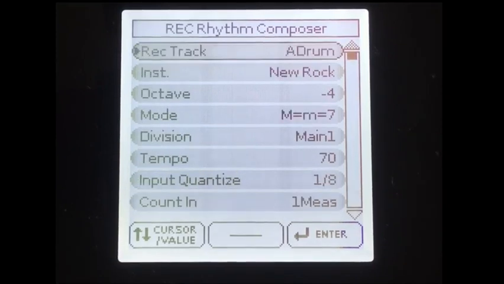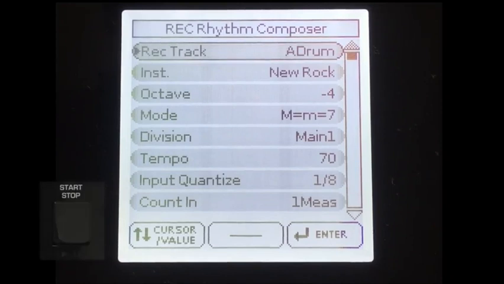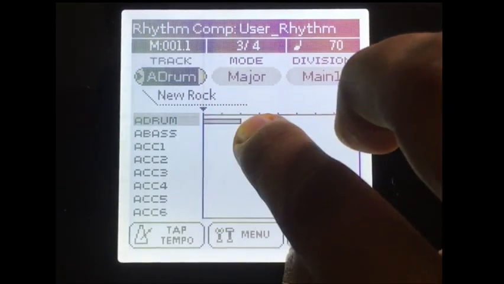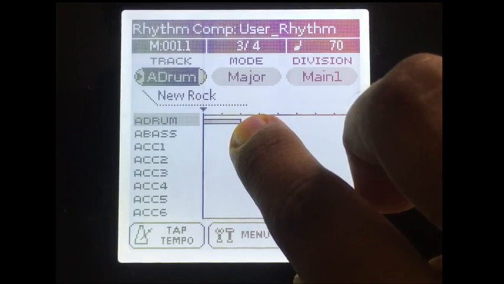Now we are going to record a pattern. Press start stop button. The pre-count will be started. See, 2 bars recorded for foot drum.